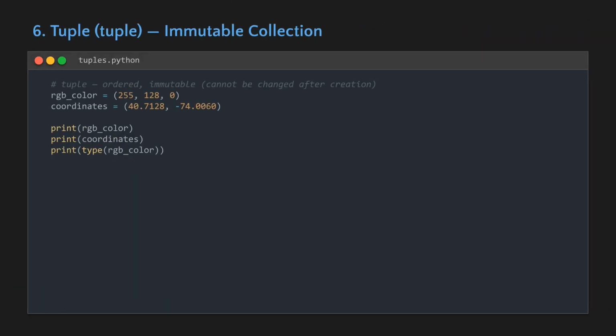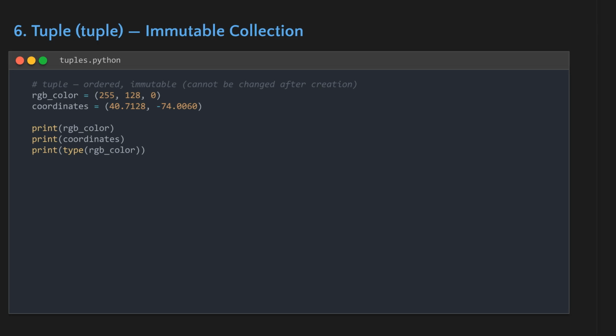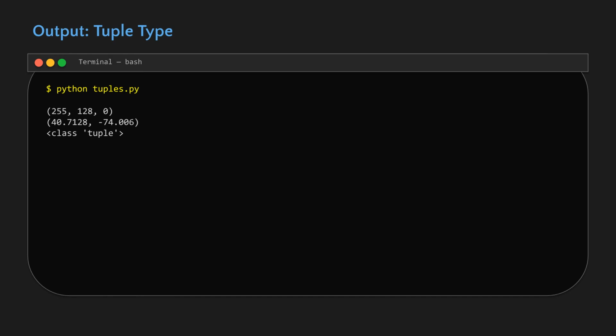The tuple type is similar to a list, as it is an ordered collection, but it is immutable, meaning it cannot be changed after creation. Tuples are commonly used for fixed collections, like RGB color values or geographic coordinates. The output confirms the values are maintained and the type is tuple.